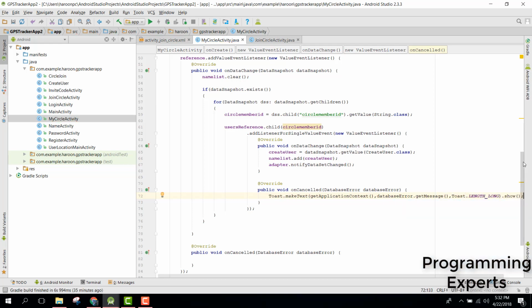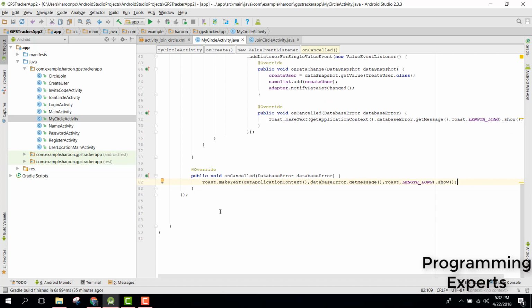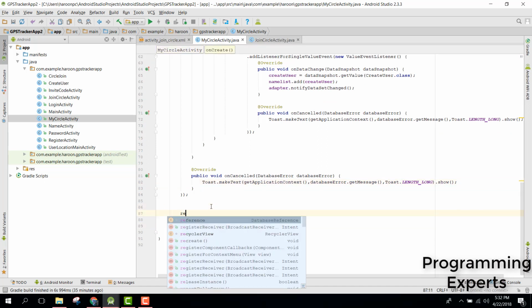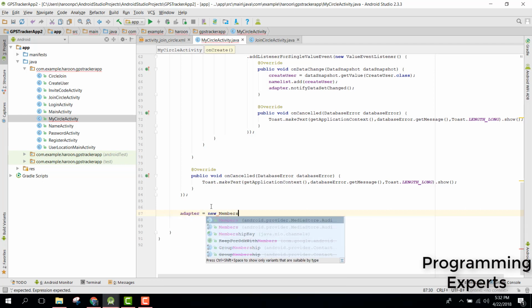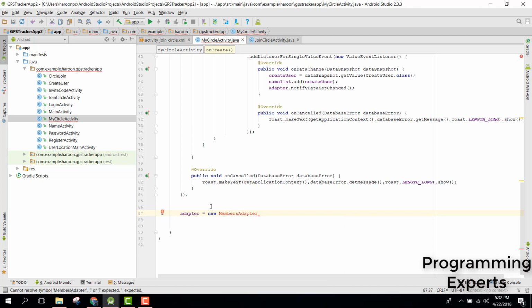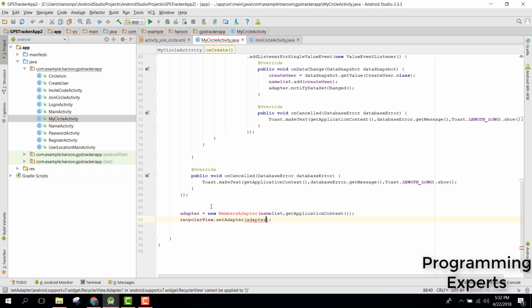Similarly, we will just copy that and paste it inside our onCancelled method. And here we now need to use adapter equals new MembersAdapter. So we will create this adapter class, and inside that we need to pass the nameList and get the context of the current activity. After that we can say recyclerView.setAdapter, and we will set the adapter here.